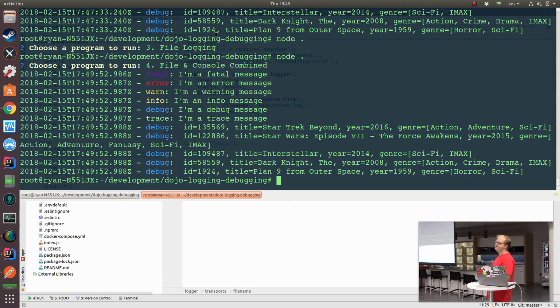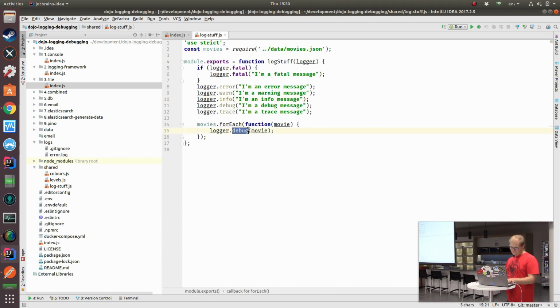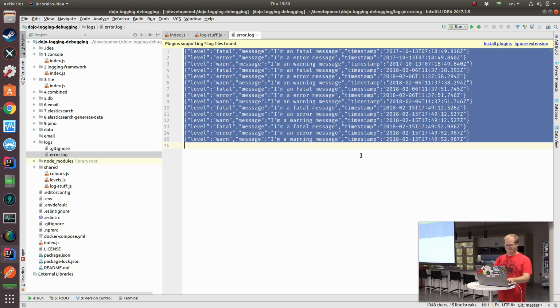What happened to the movies in the previous log? The movies in the previous log. In the file log? So if we look at the file log, I don't know. Let's see, we called log stuff. Then we did that, and then they didn't go into the thing. Oh, that's a feature. Oh. Yeah. Let's clear that out.